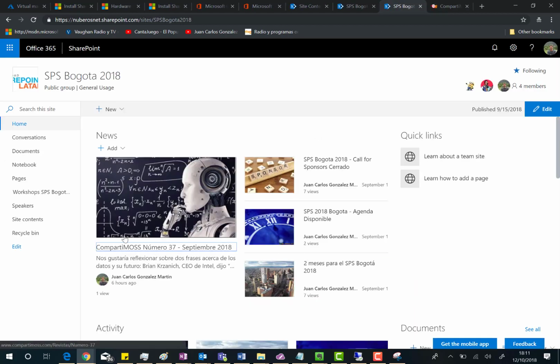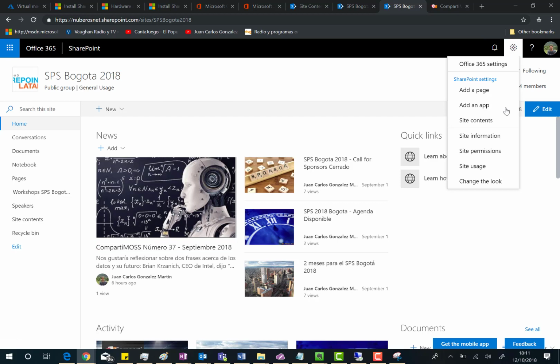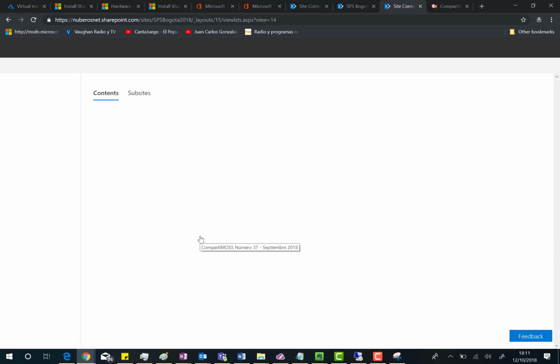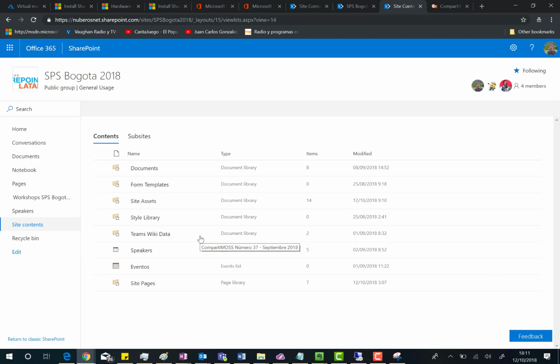But the good thing is that if you go to the site contents page and then you browse the site pages library, what you are going to see is that actually we have an item there. This is because we have a new content type, as I will show you in a moment, that allows us to create news coming from external links.